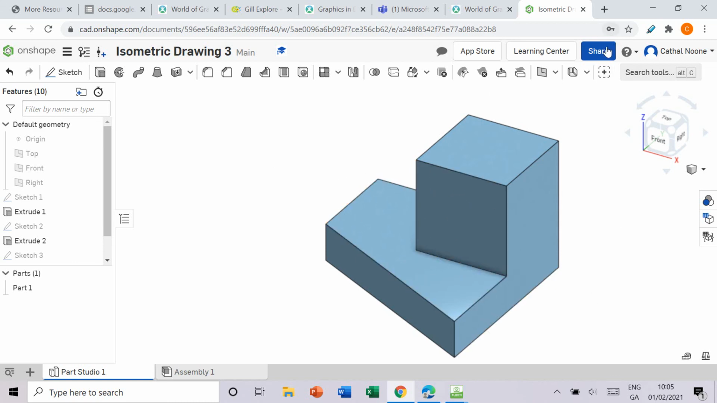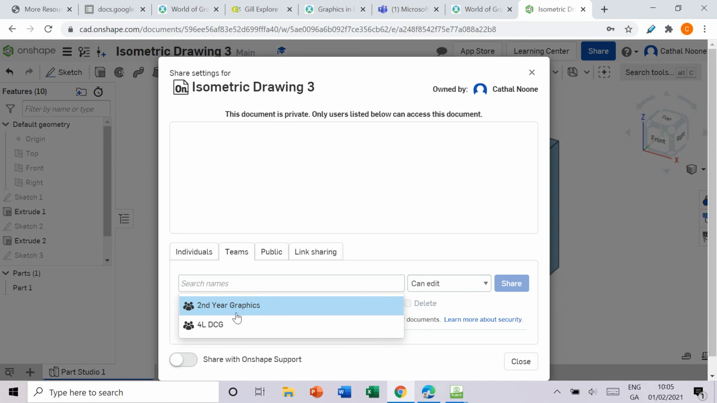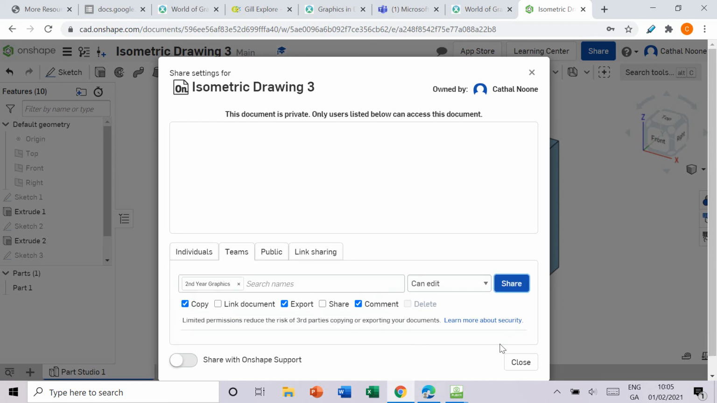The last thing I want to do is share that. I want to share it with my teams. And which team do I want to share that with? I want to share it with the second year TG. So share that. Okay, that's been shared now. So you can just do that at the end as well.